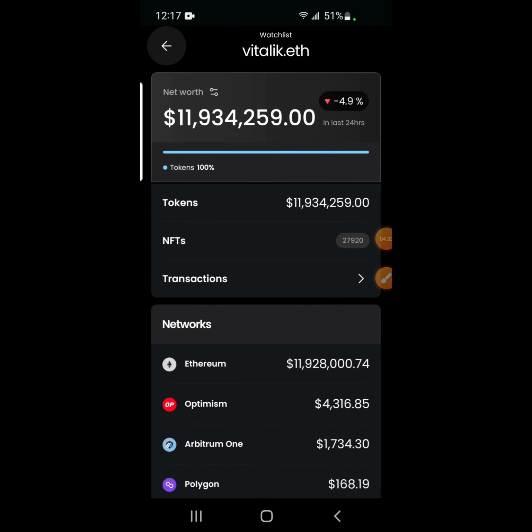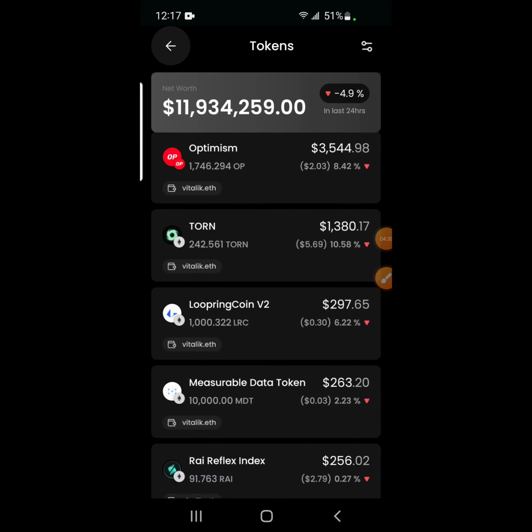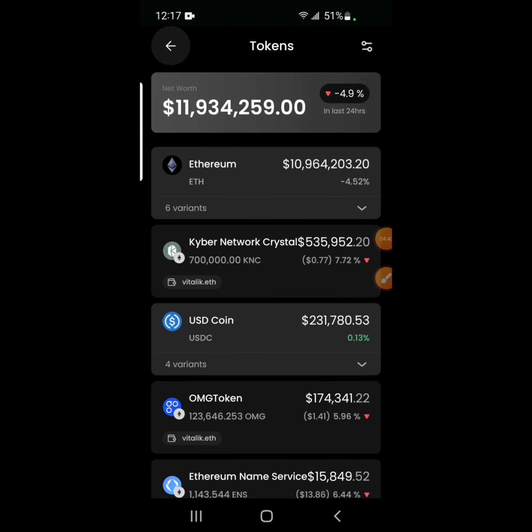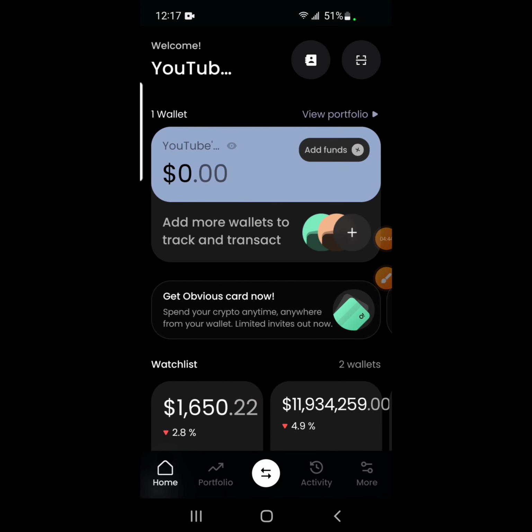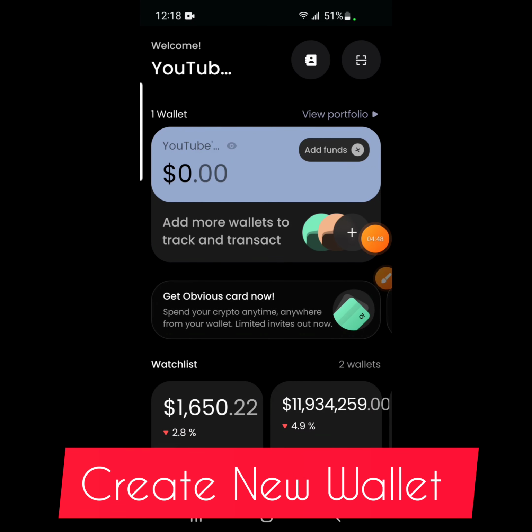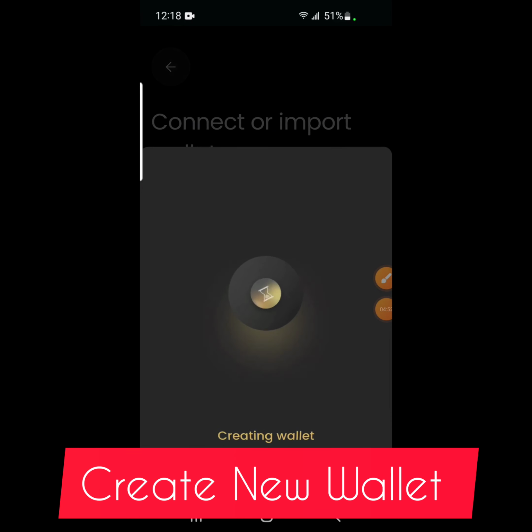So this is Vitalik's wallet. It has 11 mil, and these are the tokens he has. If you look through a lot of tokens, I won't go deep into that. So that's how you add a wallet. If you want to create another wallet, you can click here. You can create a new wallet again.